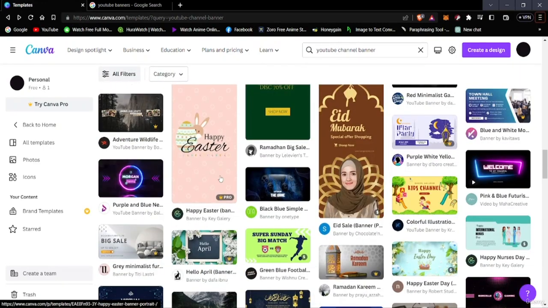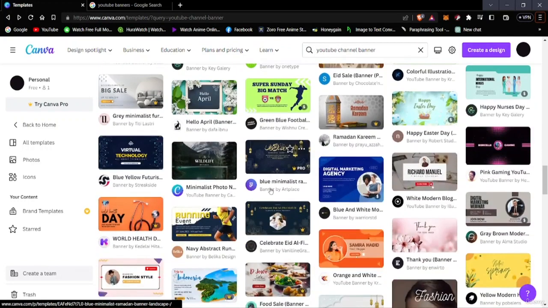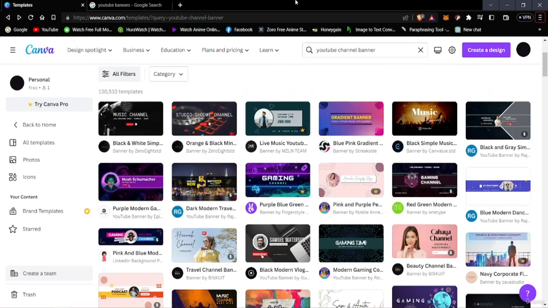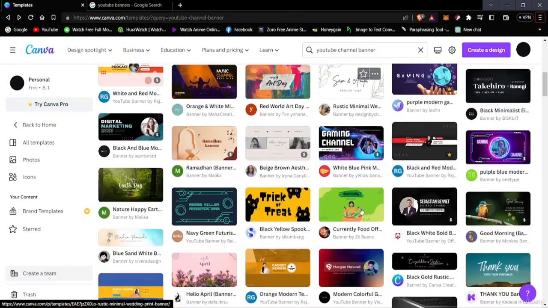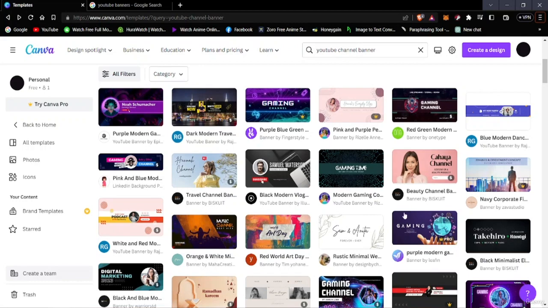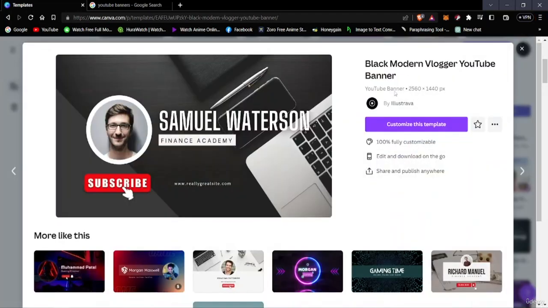Now we just need to choose any one of these templates. So let's take a look at which type of templates we're going to use right now. We're going to select one of these templates. Let's go with a simple tech-based template. So we're going to use this one.